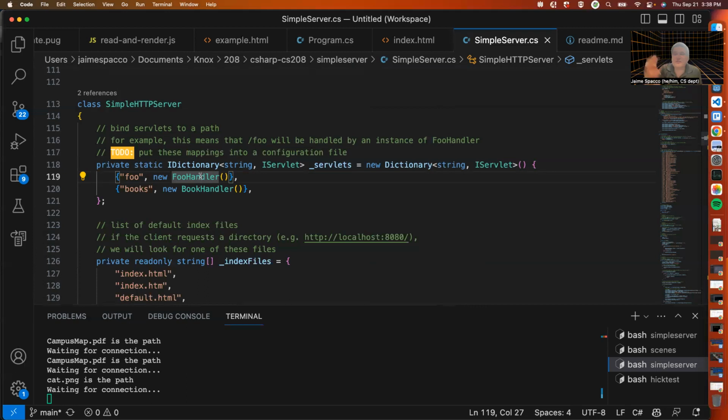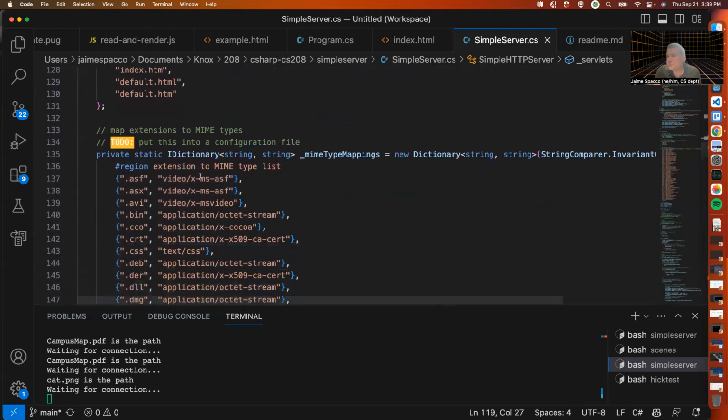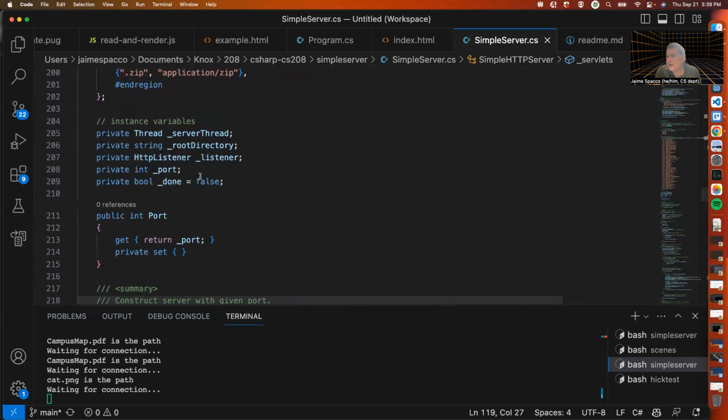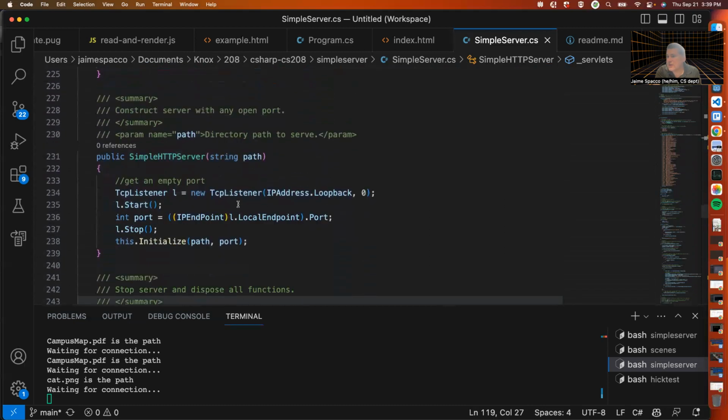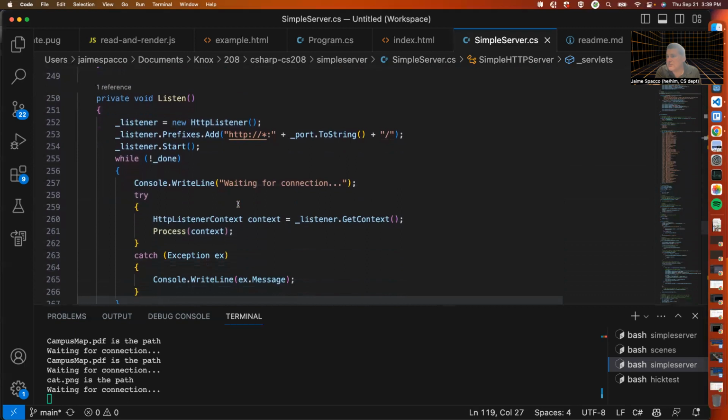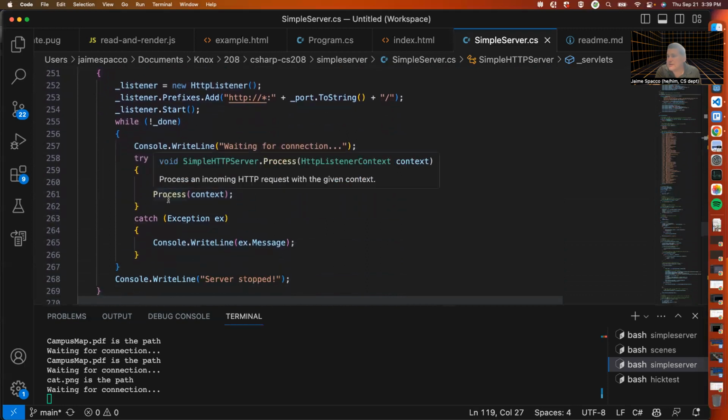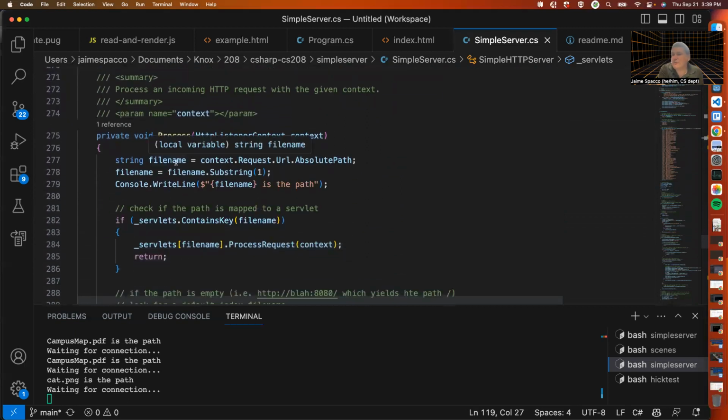Watch this. How does this get invoked? Well, if we look at our process method, we get the file name and then we substring it. So if it's slash foo, this substring one means start at the first character, so basically throw away the initial slash. We don't want that initial slash.